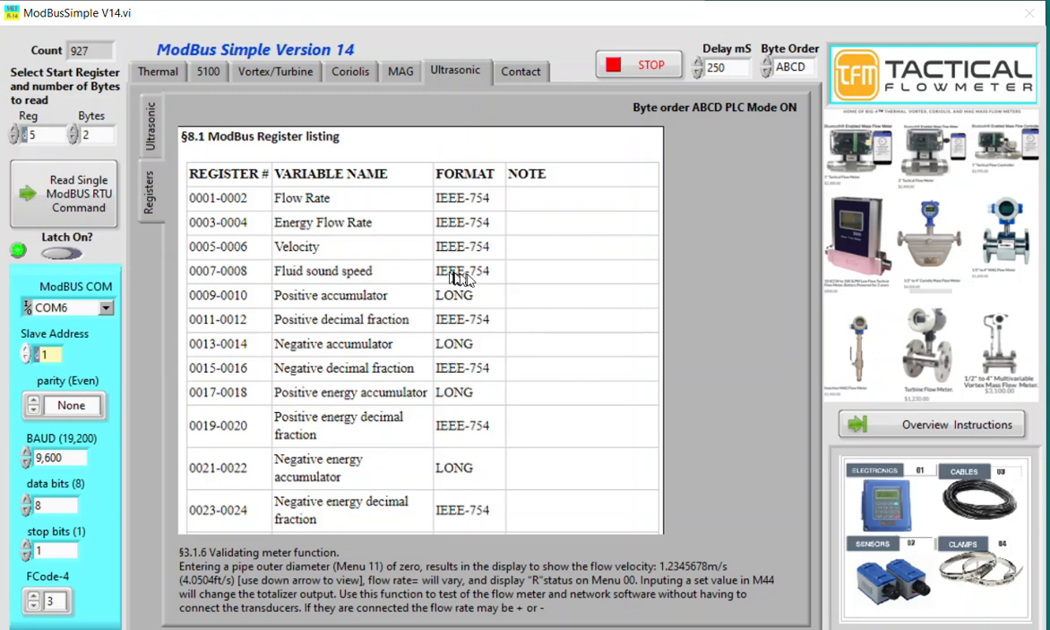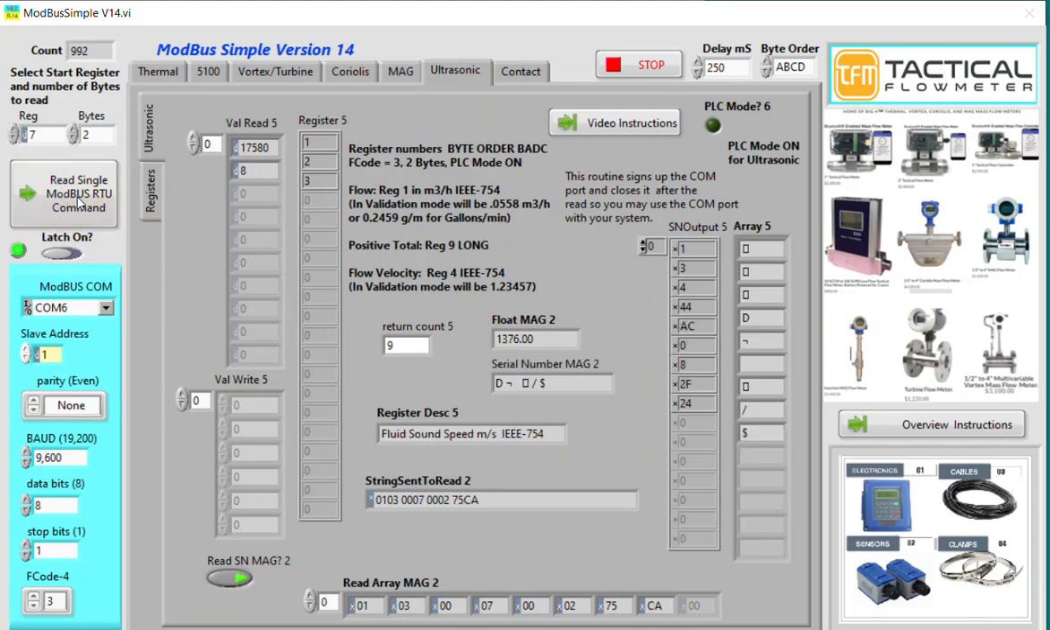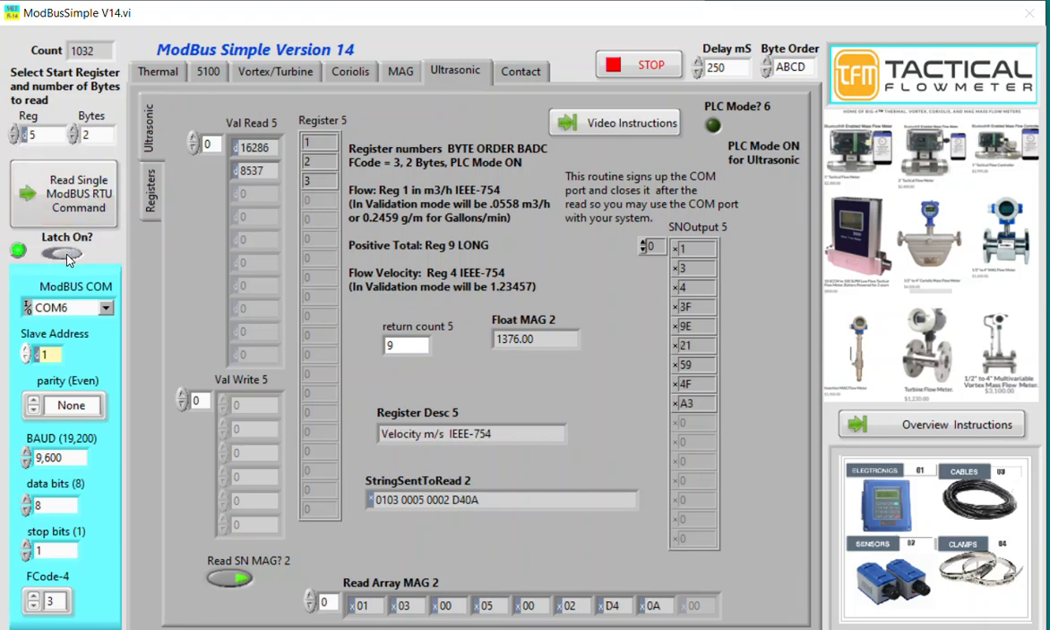Most of the things you can be reading are IEEE 754s, which is float. These are IEEE 754 A, B, C, D. So 7 will be the fluid sound speed. So 6, 7 is 2 bytes, and that's 1376. That's correct. And let me go to 5, and you can turn on the latch and look at the values that are being read back.